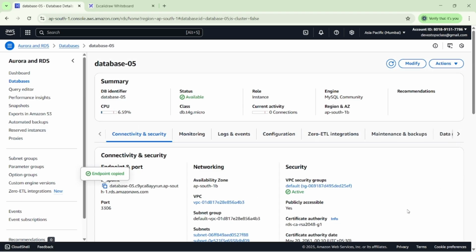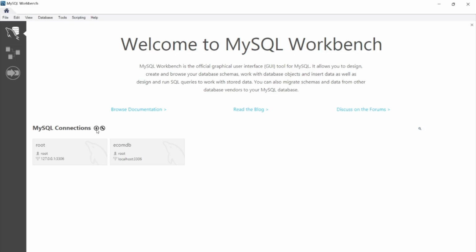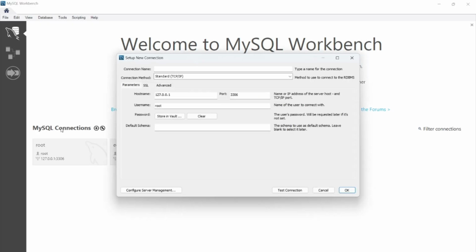So what are the details we need here? We need the endpoint, username, password, and port. Just click on this, my existing database, which I have already created. Then once I click on the MySQL connection plus here, I'm selecting the admin database. You can select anything here. After that, you need to remove this one host name. I'm using here as host name my endpoint, which we created in our AWS.